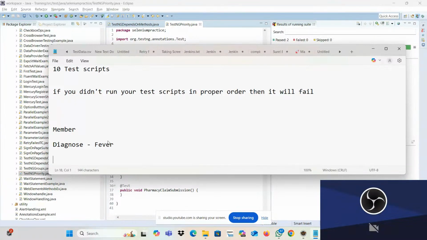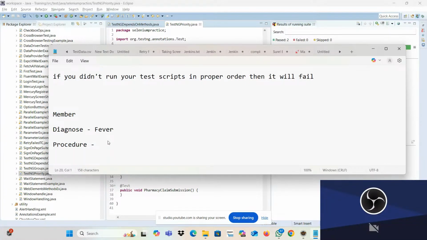Then what do you have to do? We need to treat him. Treat is nothing but a procedure. What kind of procedure is it? Can we give a tablet, or put an injection, or do we need to operate on him? That's a procedure. Once the procedure is done, then what will happen?